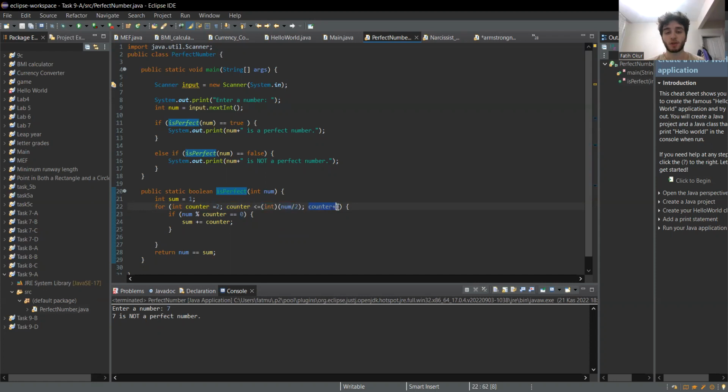Then we will write our update control. This will work at the end of each iteration. And it will just increase the amount of the counter variable by 1, adding 1. So it will just reassign the counter variable by adding 1.